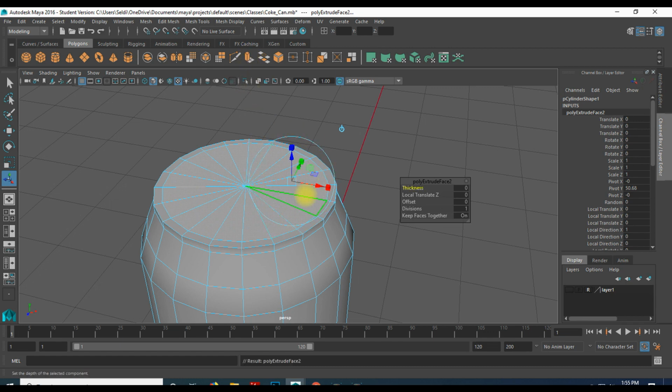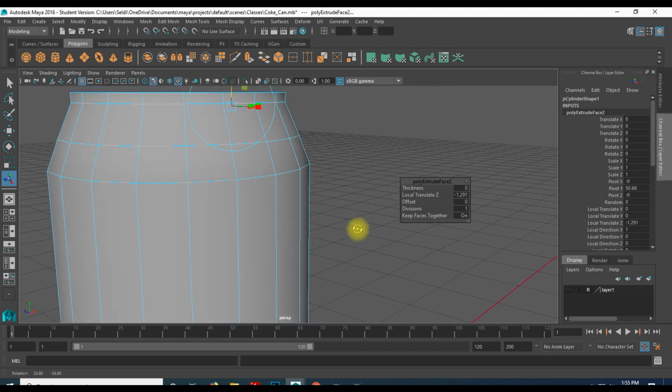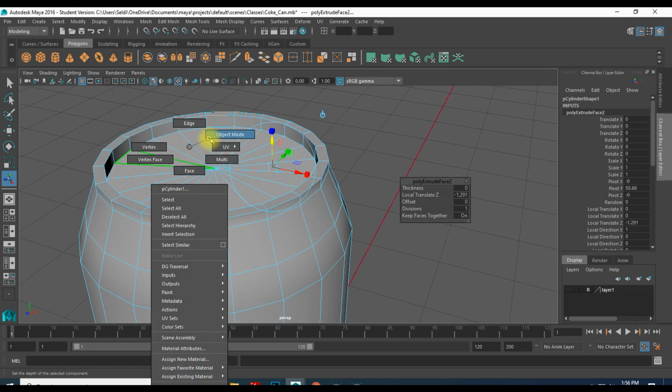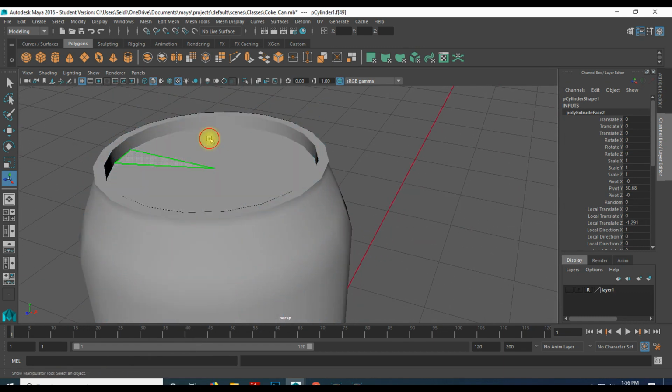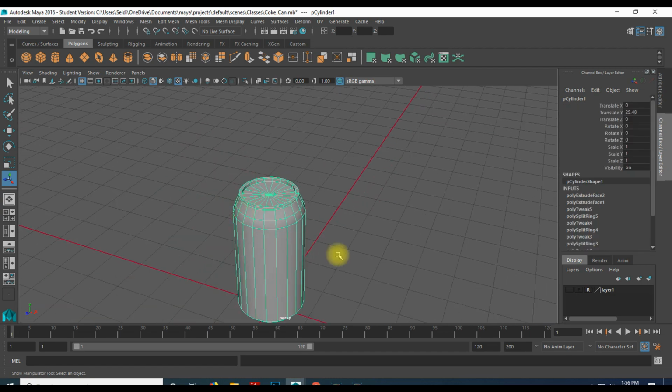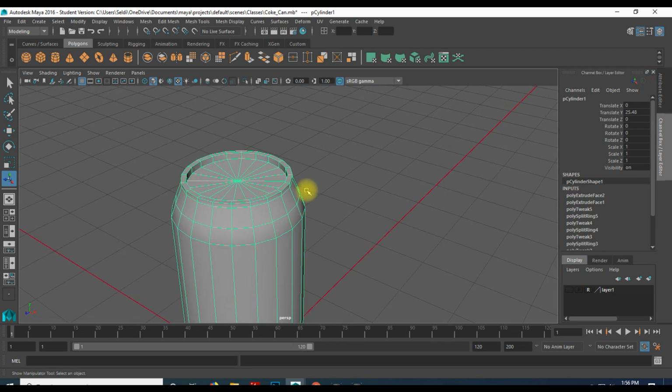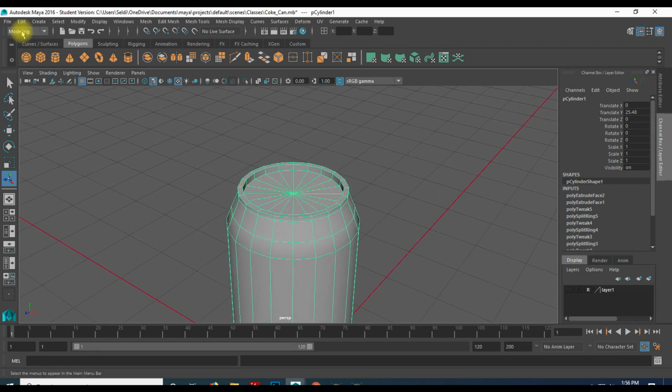You can see we get an adjustment on our tool. I'm going to grab the arrow this time, so this top blue arrow, I'm going to pull that down. And now I have the edge of my can. Look at that. Amazing. Let's go ahead and go back to object mode. So now I have the top and bottom of the can. Let's go ahead and save this.